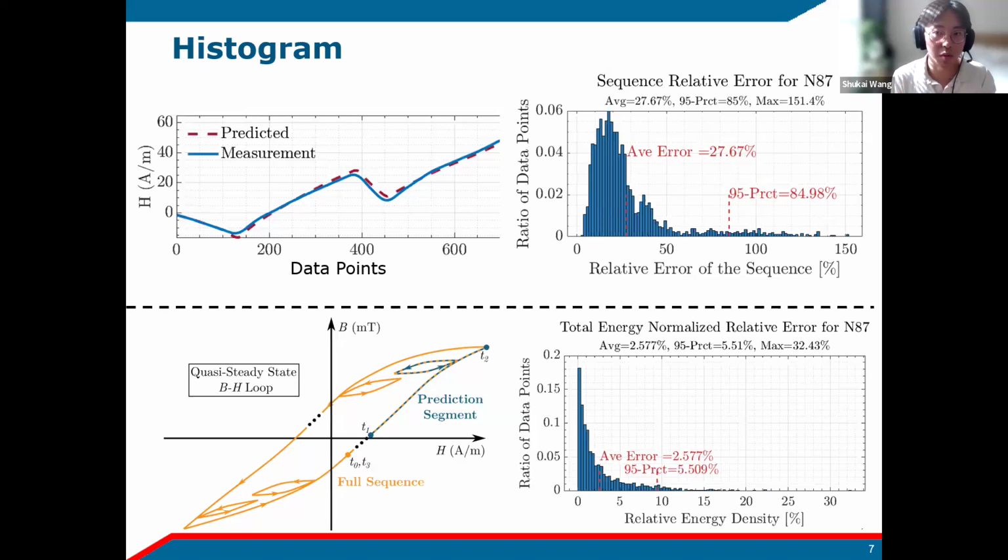So if you're doing this for one material, you will need three different histograms for sequence relative error: one for 10% predicting 90%, one for 50-50, and one for 90-10, which I'll show you in a general format in the next slide.